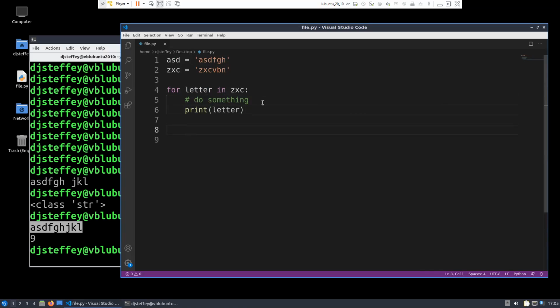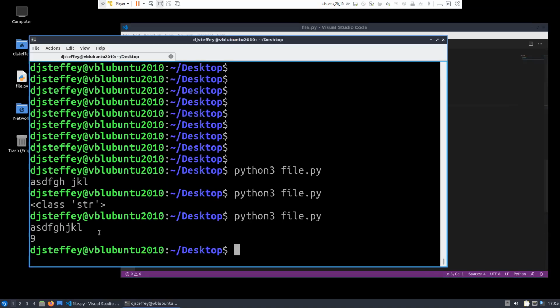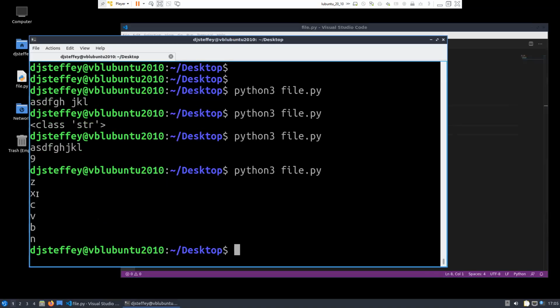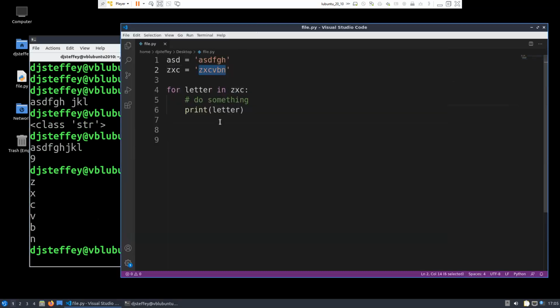So what's going to happen here? This loop will go through every individual character in this string one at a time. So the first time in the loop, the letter is Z. The second time in the loop, the letter is X. The third time in the loop, the letter is C, and so on and so forth. But for our example, we're just going to print out what the letter is, and you'll see that it'll print out each individual character, one character on each line. And there it is, ZXC VBN. And that is the letters in there.